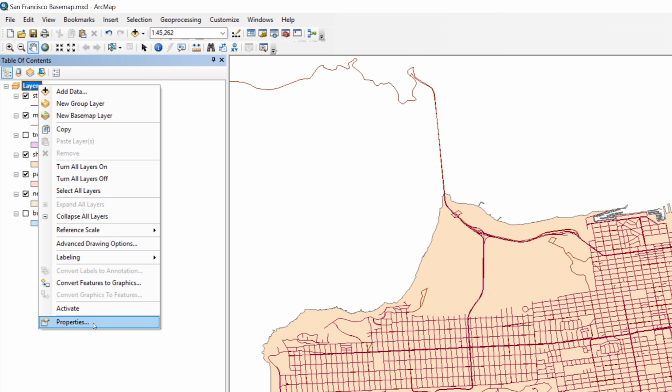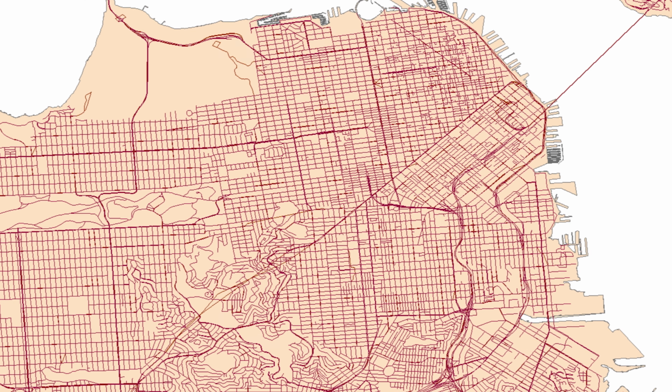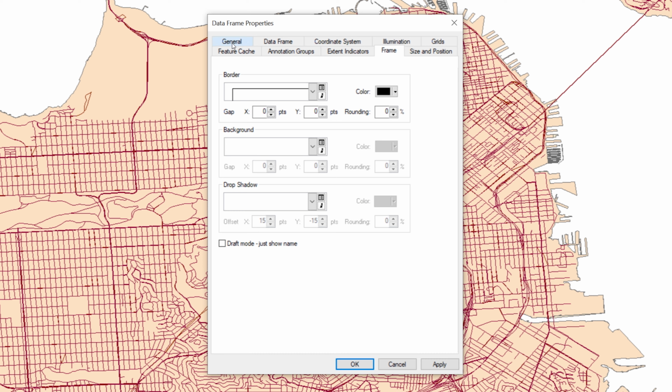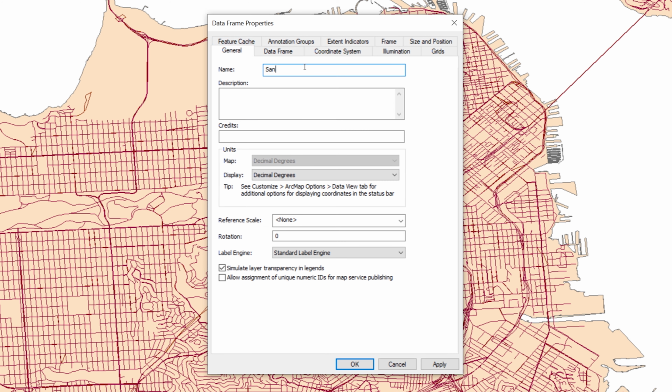Access the properties for the data frame by clicking on the word layers in the table of contents. Select Properties from the contextual menu. When the data frame properties window opens, click the General tab. Change the name of the data frame to something more descriptive, such as San Francisco Basemap.